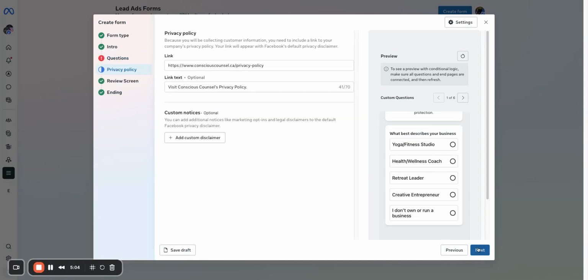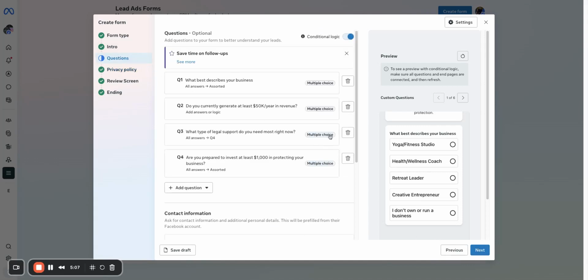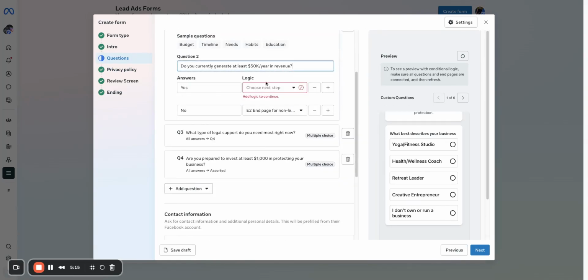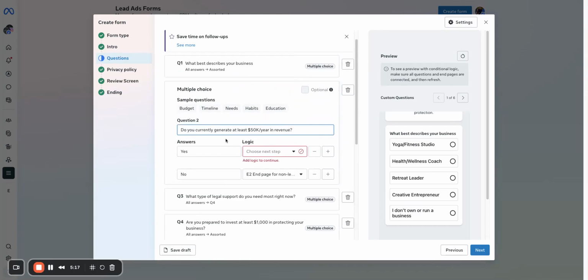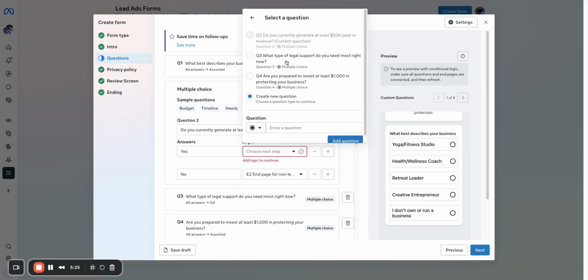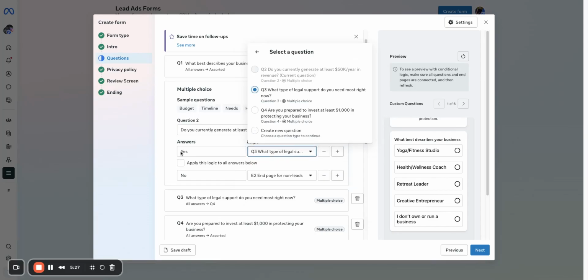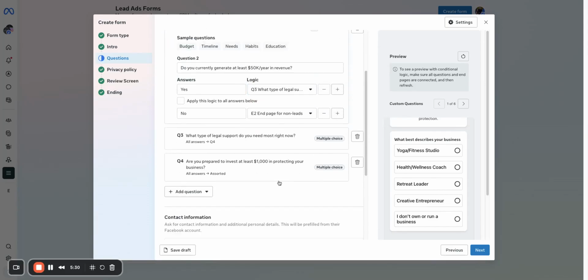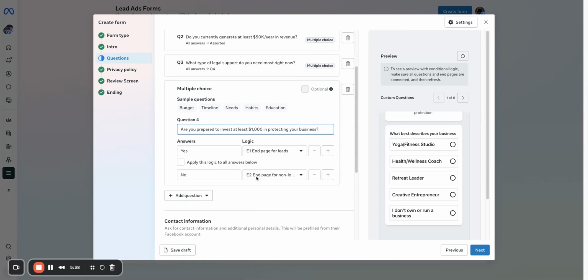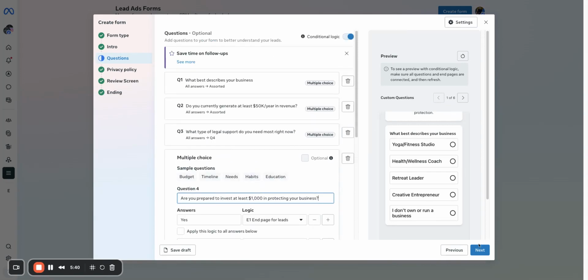Okay, then we're just going to kind of double check everything. On the question side of things, sometimes that changes. You have to double check the logic on them and make sure that the logic is correct. Okay, so right here where it says, do you currently generate at least 50K a year in revenue? The answer is yes. You just go to the next question, which is 3. If it's no, it's already set to end the page. So sometimes when you remove a question from the middle of everything, you have to go through it again and make sure that the conditional logic still is good. So now it's okay. Now it's good to go.